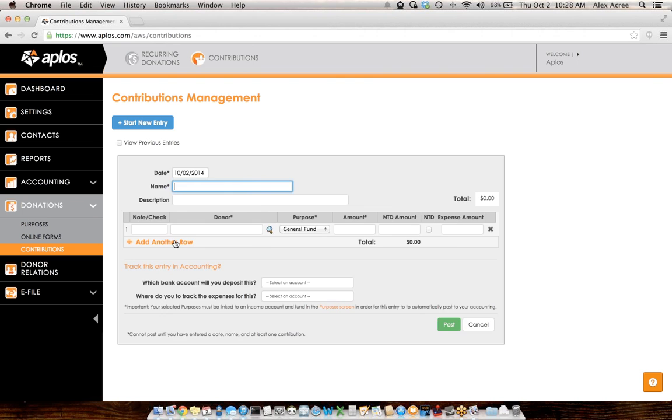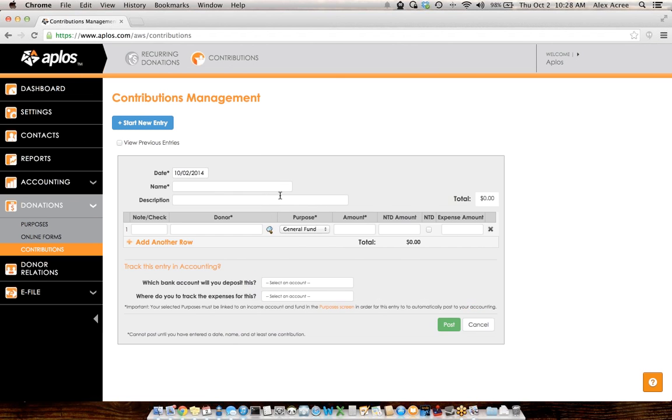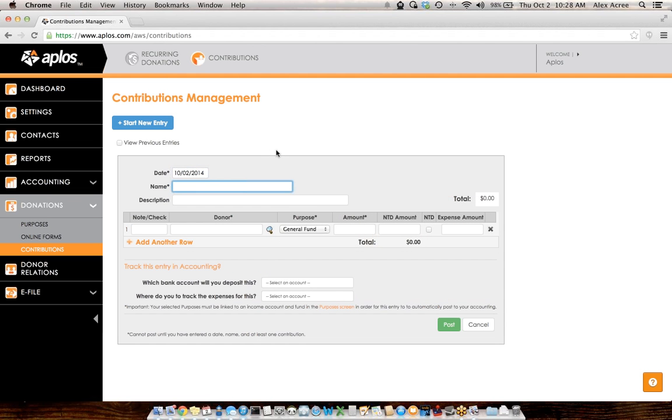You can start a new entry. You can also see previous entries, and you can lock that down if you'd like so it doesn't jump out at you every time. And all you would do here is enter the date and the name of whatever kind of batch of donations that you're entering there. And then you would enter the details, you'd enter the donor, you'd pick what purpose they're donating to, and then what amount, and then you would click Post.